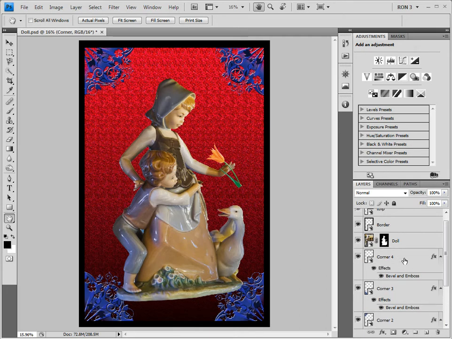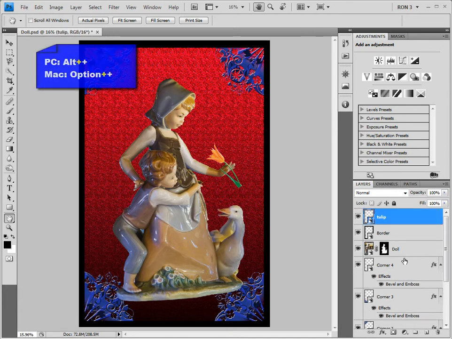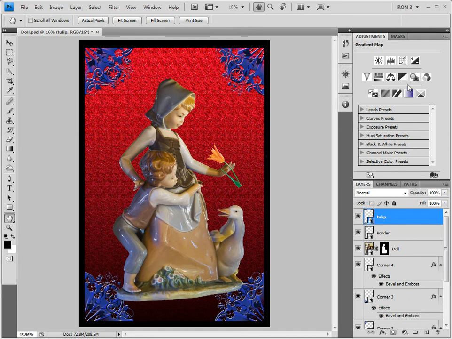Next, I notice that the doll needs some contrast. We can up the contrast with an adjustment layer. Specifically, we need to add a curves adjustment layer. Now, there are a couple of ways that this can be done. We could add an adjustment layer as we normally would. For instance, we could move to the top of the layer stack by pressing Alt+ for a PC or Option+ for a Mac and click on Curves in the Adjustments panel.